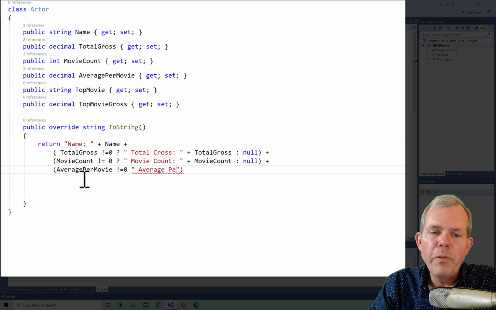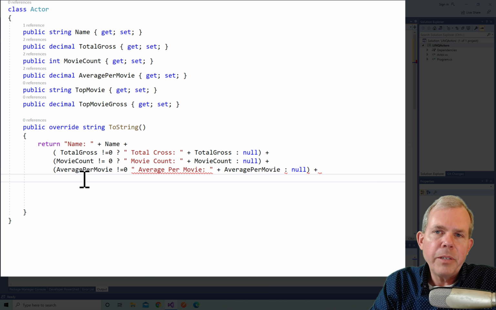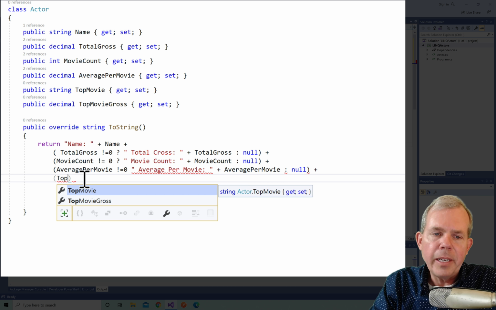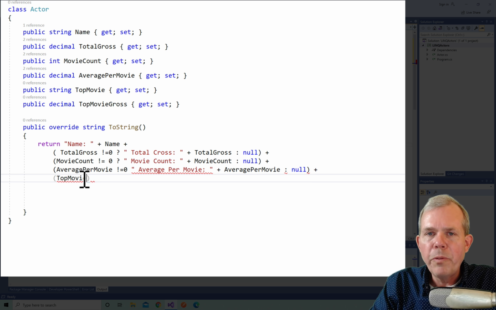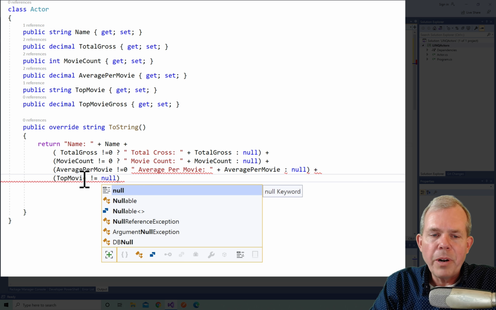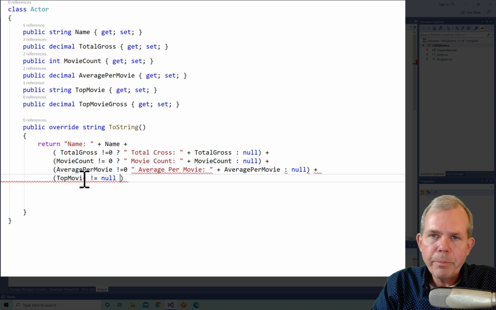So the next one is for movie count. If movie count is not equal to 0, then return the movie count value. If it is equal to 0, then return the null value. The next one down is going to be the average per movie. See if that's equal to 0 or not, and then return the appropriate piece.